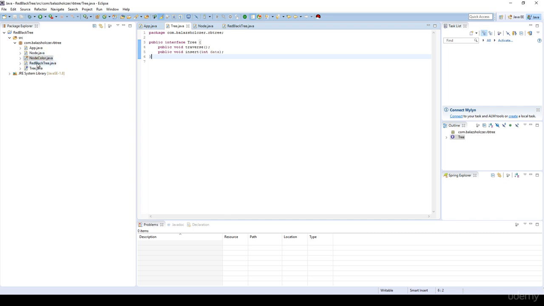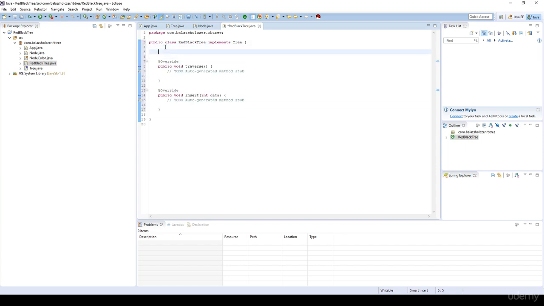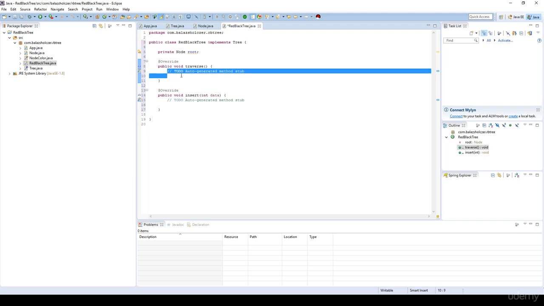Okay, what about the red-black tree class? Of course, it's going to implement the tree interface. So first we have to add the unimplemented methods. It's very important that it is a tree-like structure, so we are able to access the root node only. So that's why we have a private variable root. And basically, we just have to implement these methods.